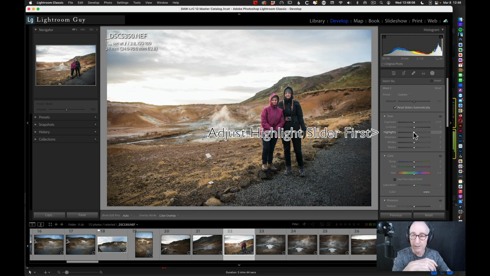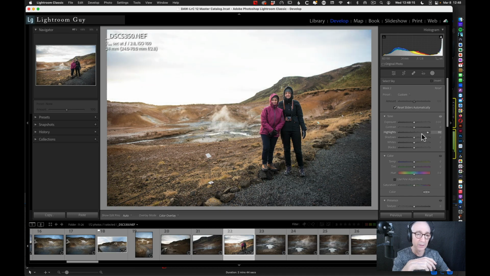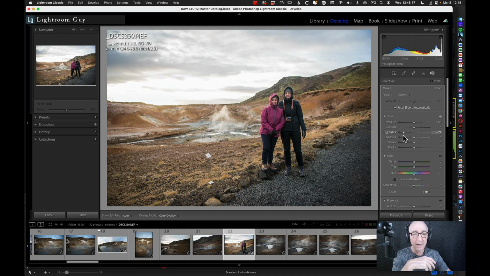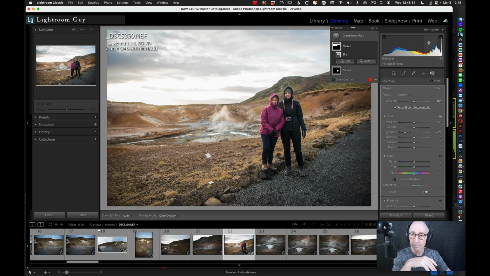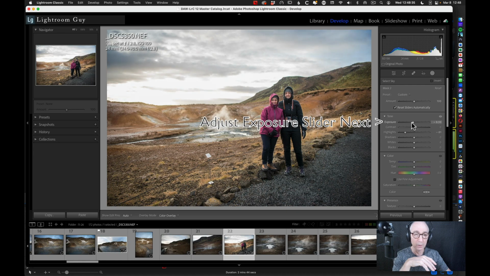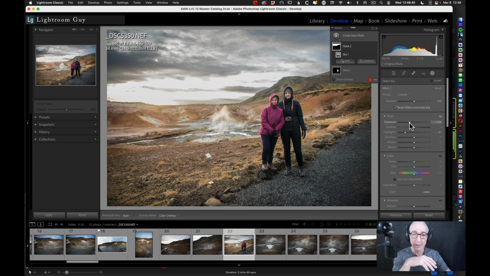First, the highlights. I like to be a little specific here, and you can see how the highlights are adjusting the sky. If I go up too high, you can see it blows the sky out completely. I want to bring some detail back into those highlights. And if you look here at my histogram up on the top right, you'll see there's a lot of very bright sky here. I don't know that I can correct that completely, but what I will do is take that exposure down a little bit more, like that, just to make the sky a little bit more dramatic.